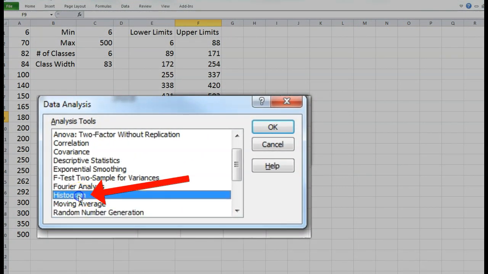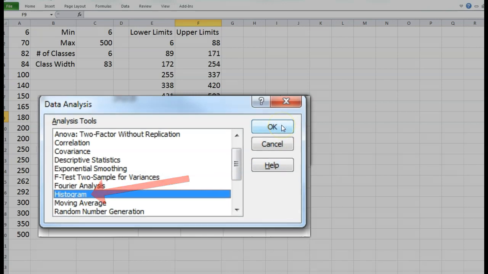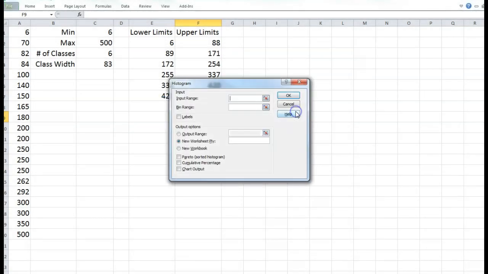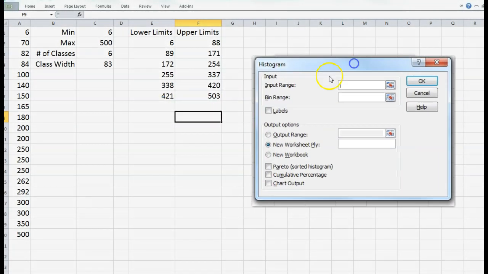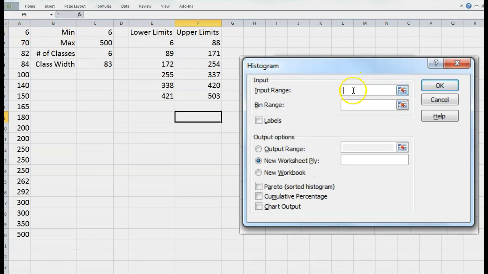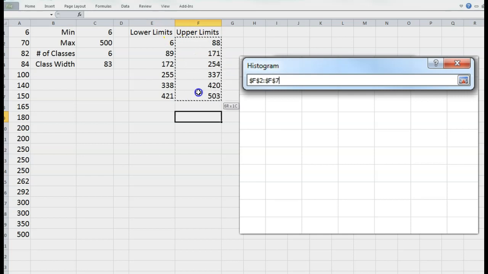I want to do a histogram. A histogram is, again, just the visual of the frequency distribution. All right, input range, that's your data. So my input range are these values. My bin range, this is what I was talking about, the bins, that's our upper limits here.